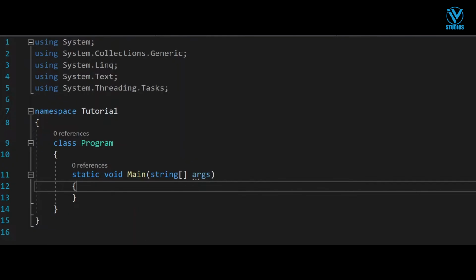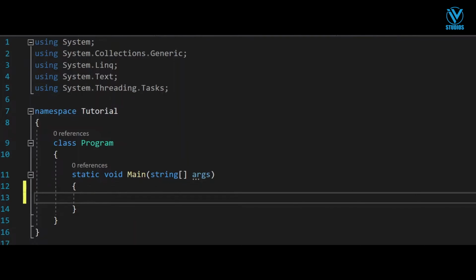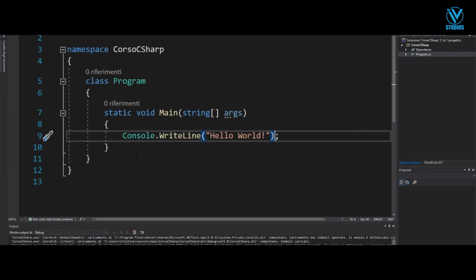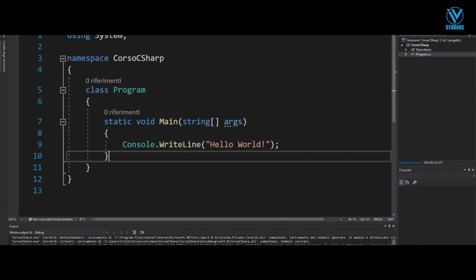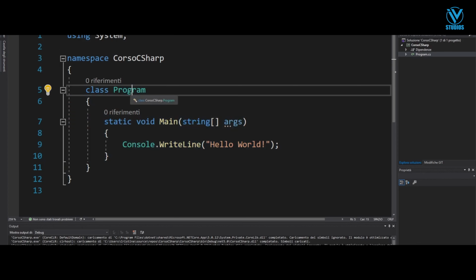Let's finally start writing some code. The first thing we can do is print a message to the screen. In C#, it's super simple. We use the Console.WriteLine function. For example, we can write Console.WriteLine("Hello World"). Or, if you want to make it personal, you can write whatever message you like, such as Console.WriteLine("Ciao mondo").